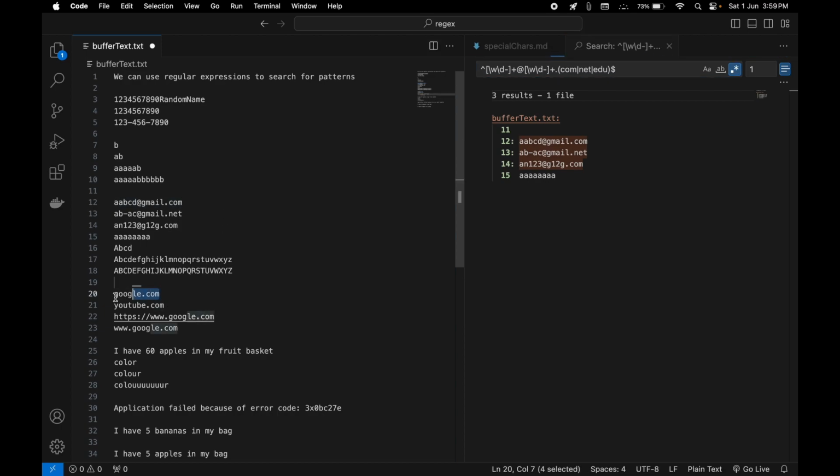You can see it is not matching with google.com or the youtube.com as we expect it to work. If you go on the internet and you search for a regular expression of an email, you will see a much more detailed version, and that's basically what you should be using in production. But going through this video, you now know how to read that.